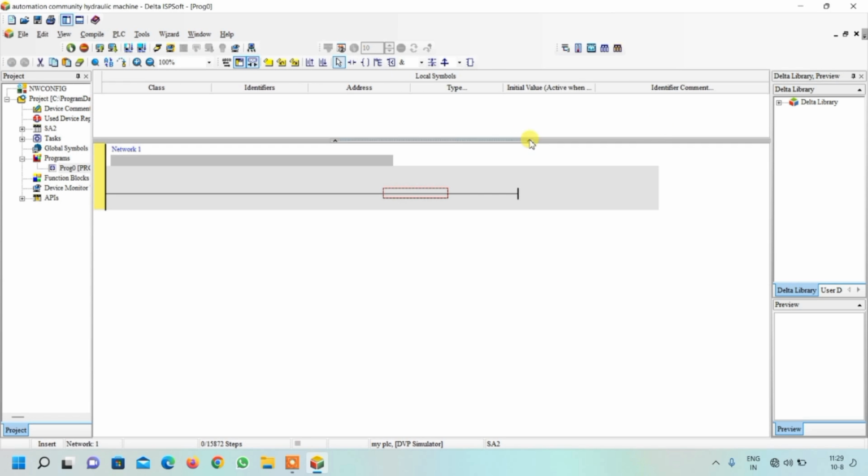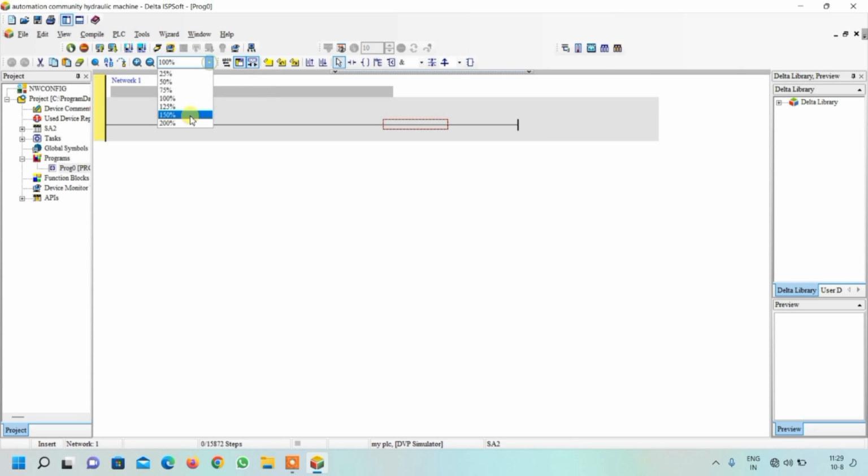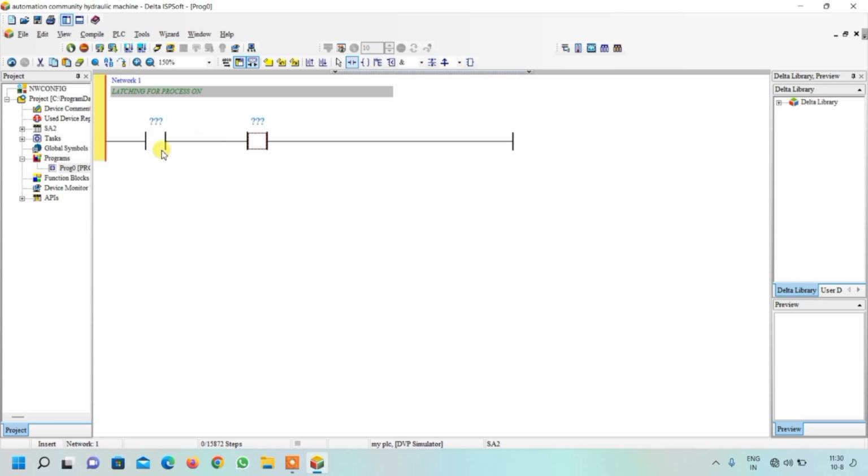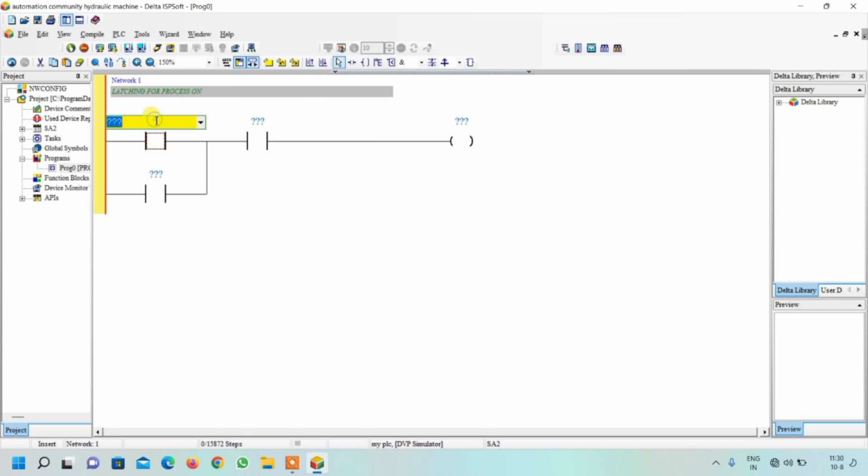So let us maximize this. First of all, we will write network comment. So this is our latching circuit for process on. Press enter. So let us form the latching circuit. This kind of network is called the latching network.